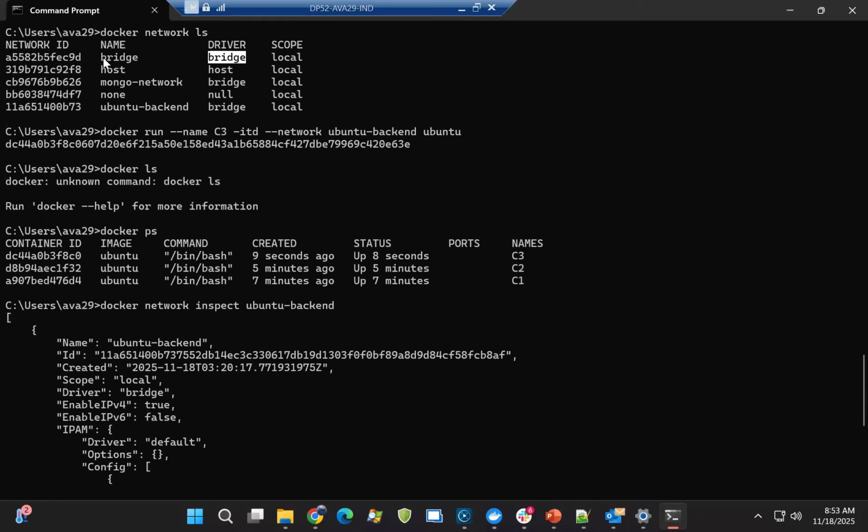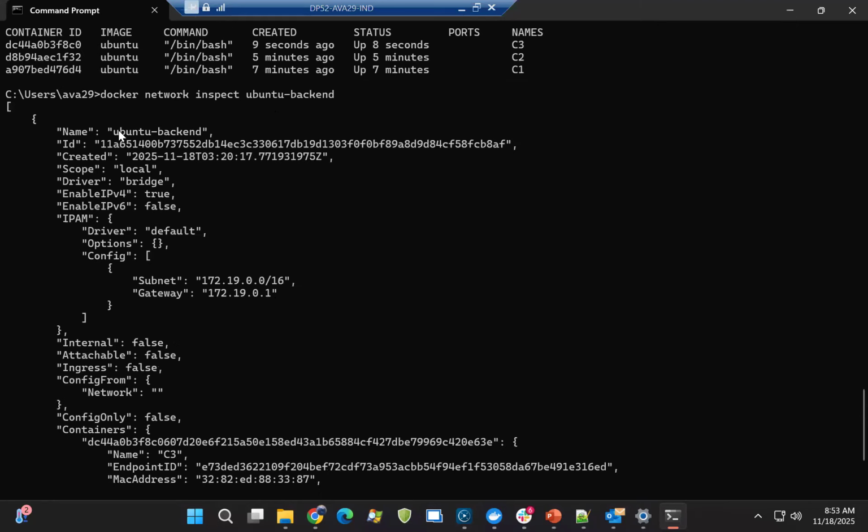But the C3 which I created now is a bridge network, but it is my network. It is not the default network. You can see the personalized name of the network, a personalized network, which every organization does. And the bridge network is the most used network.